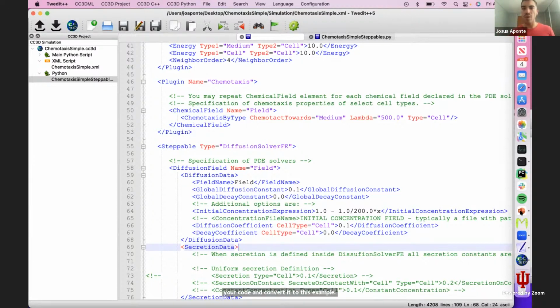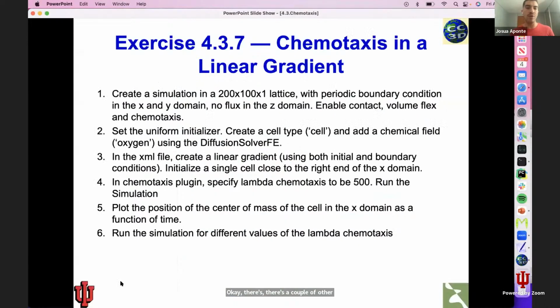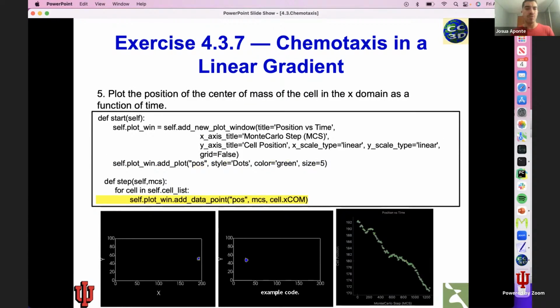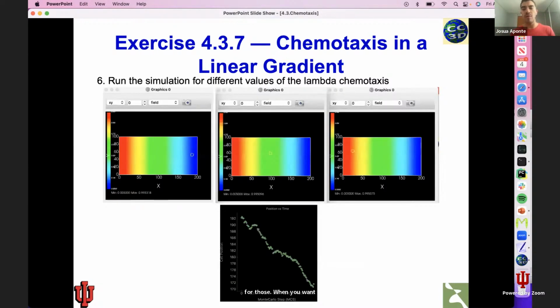There's a couple of other examples I want to walk through, so I will continue. But again, we'll have time for discussion at the end. And if you have further questions, there's the example code. This is what we did, for reference for when you want to look at the code by yourself.